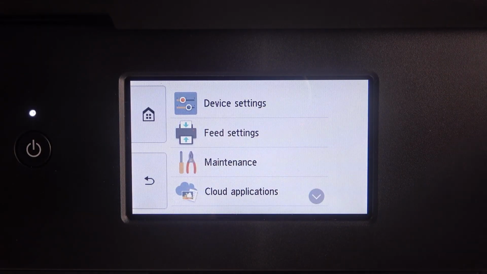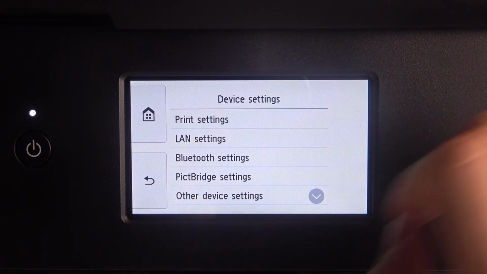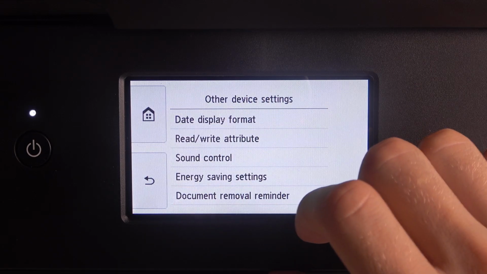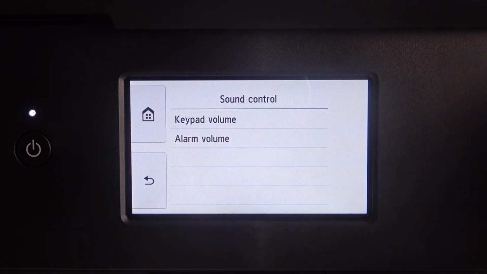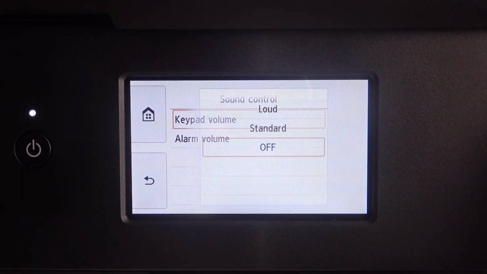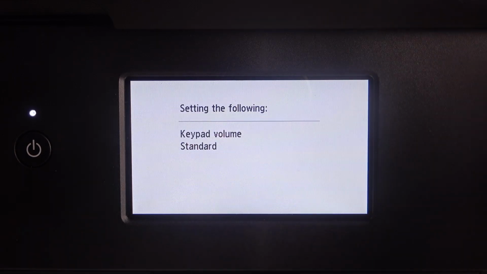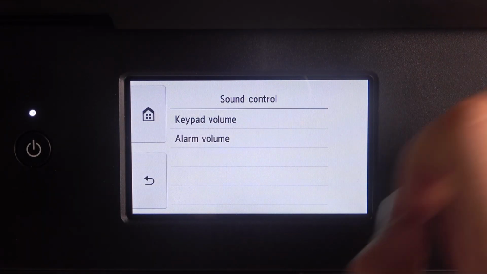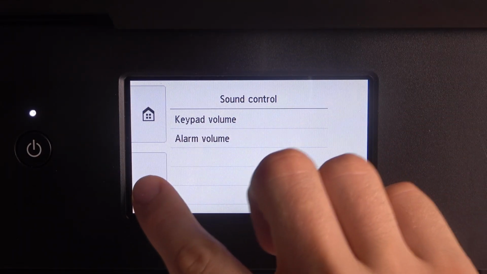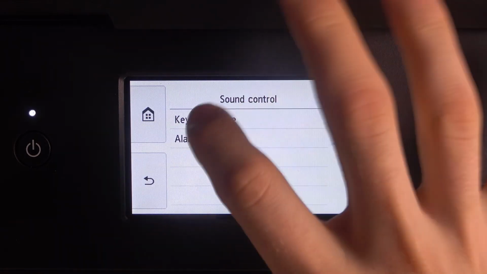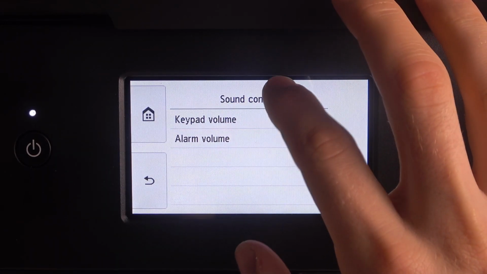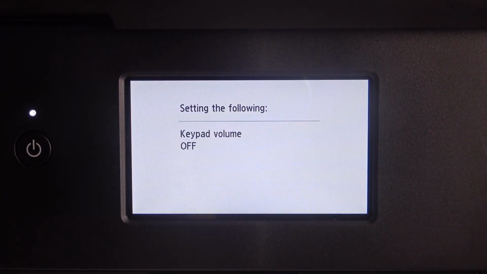First you should open settings, then device settings, then other device settings, then sound control. Choose keep out volume, and if you enable it, any click on the display will have a sound. If you don't want it, just disable it and click off.